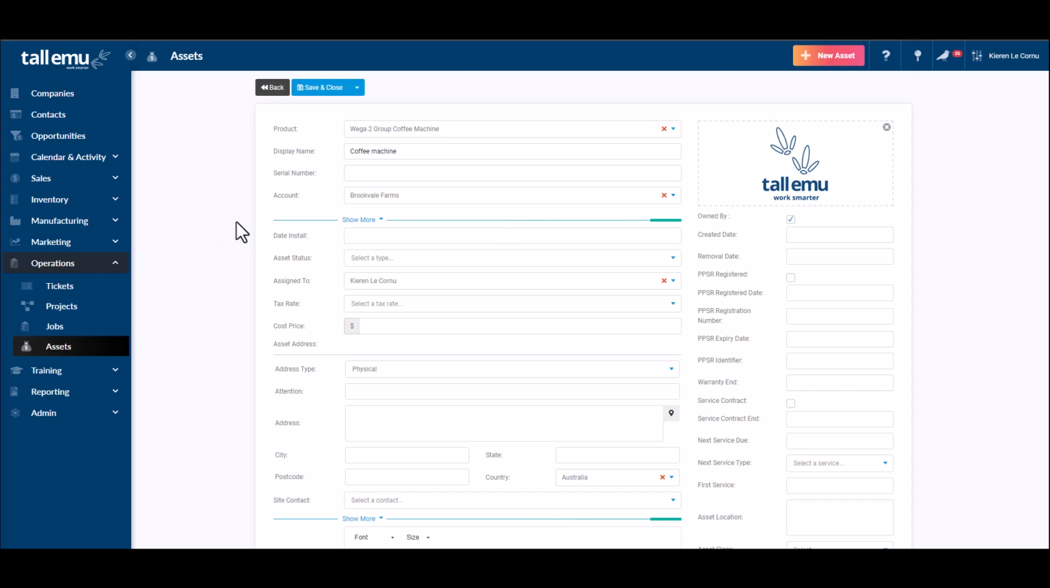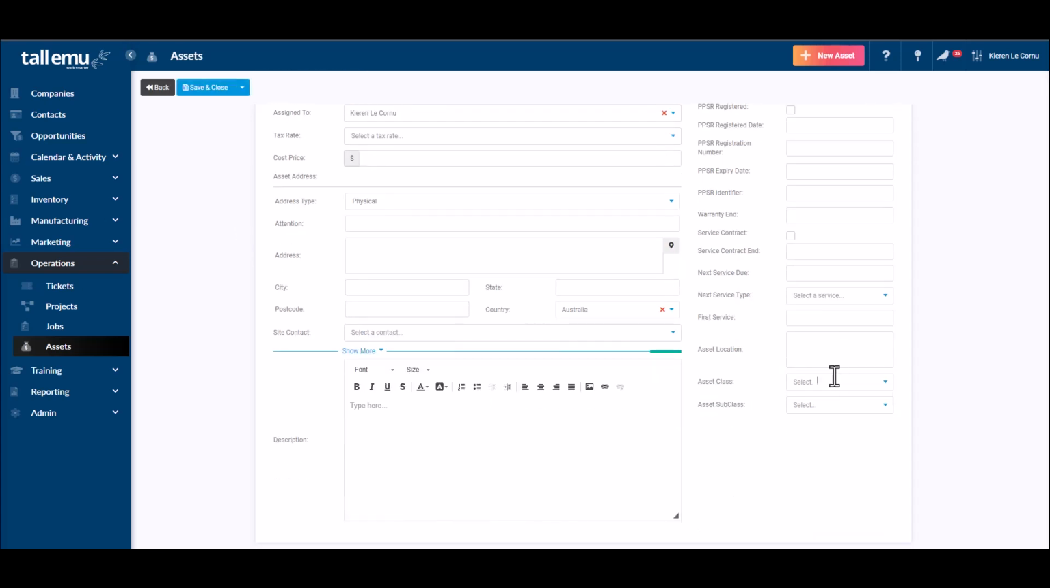Now on the asset form, there's a lot of detail that we can capture here. You don't have to fill out every field, just what's applicable to you. And what you'll also notice is there's a little bit of customization that we can do with regard to assets. So down here, we've got a field called an asset class and an asset subclass. So what you can do is populate the options on these lists as they're appropriate for your business.